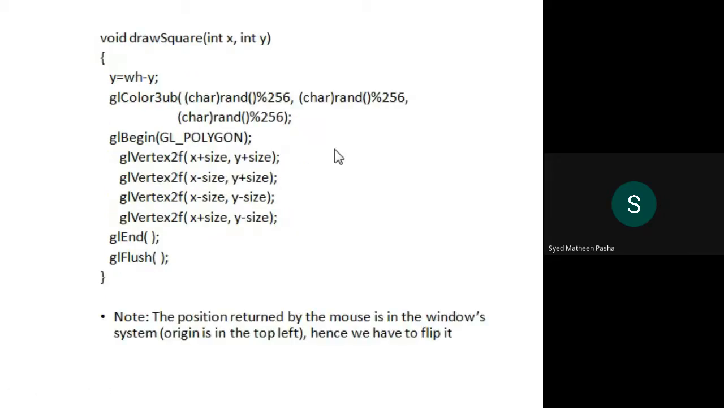Check out here in this function, whatever we are using in this example, we have defined a draw square function with two parameters, where we have defined one variable called y, which consists of these values. So with the help of this function, you are just drawing a cube, I can say. You are drawing a square of type polygon, and then you are defining vertices of it. The position returned by the mouse is in the Windows system at the topmost left corner. Hence, we have to flip it. That is, this is just flipping of a square example where you are rotating a square by pressing callback functions, that is your mouse functions.